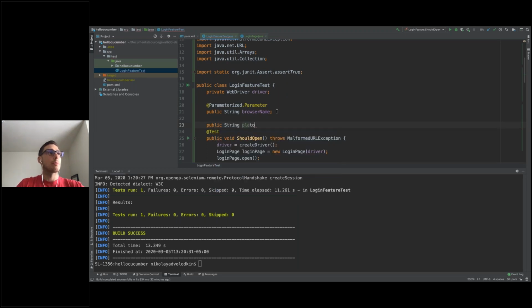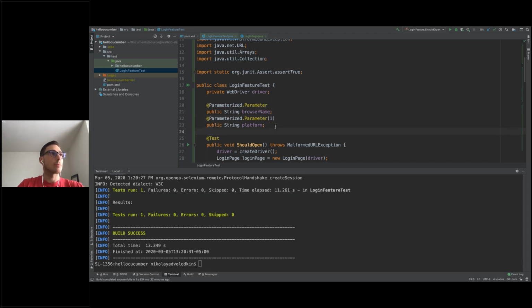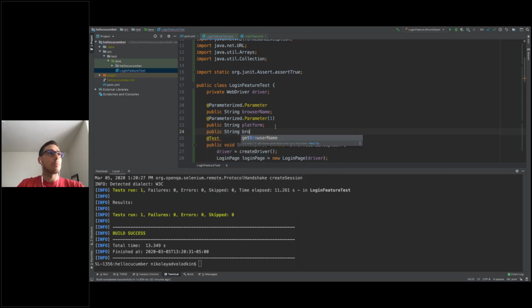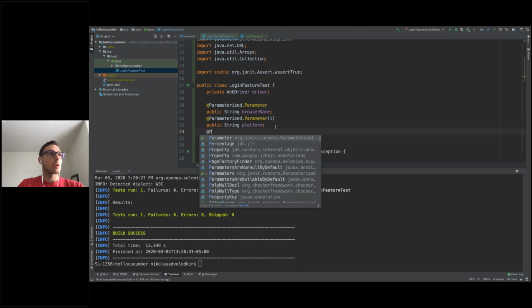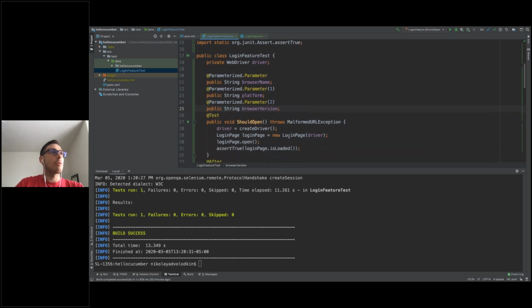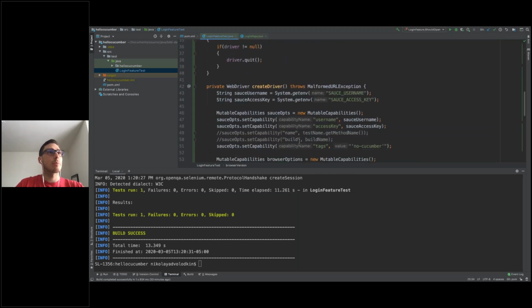So next one we're gonna create, we're gonna do platform. And of course, that will also be a parameter. There you go. And this one should be one. Excellent. And then we'll create the last parameter. And that one's going to be browser version. Awesome. And that will also be a parameter. And this one will be two. All right, fantastic. That looks good. So now we have our parameters that will be retrieved from that collection.